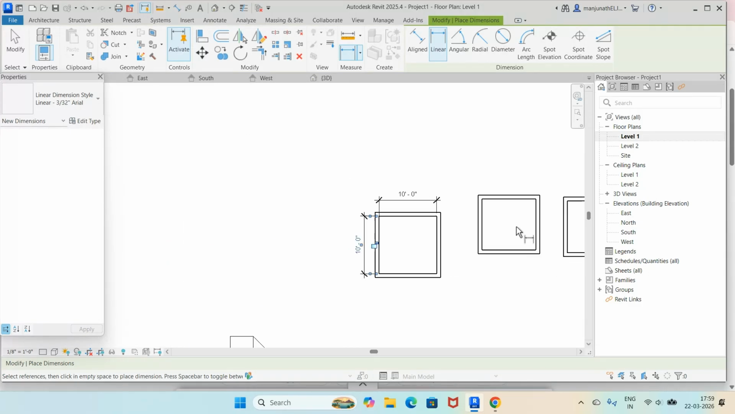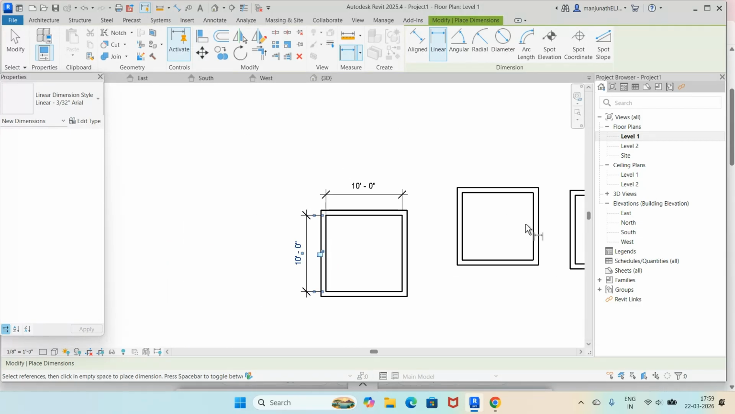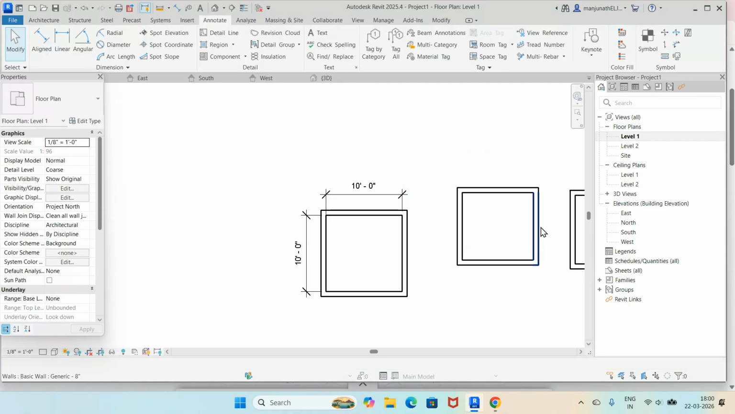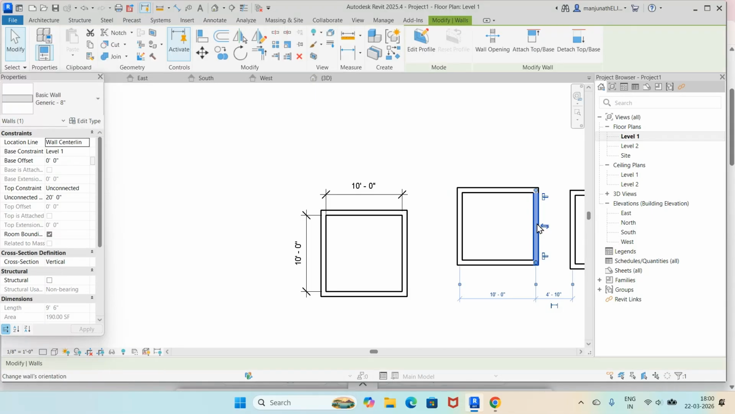Similarly, I want it from the exterior, so I'll go for Linear Dimension. I think this is the center line, correct? Here, if you just click on this, you will get 10 feet. I will make this the permanent 10 feet. Then from this side, it is 10 feet. Yes, it's at the center.